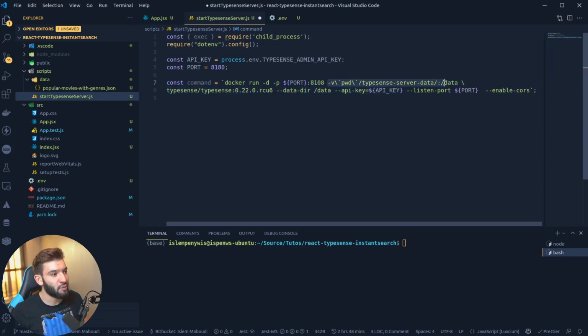Now, the most important part in here is actually the volumes. So we are binding a volume, and what I mean by a volume is a way to store the data of Typesense, which by default is inside of the container itself. And as we all know, a container is basically like an operating system running. So what's going to happen is Typesense stores the data inside of a data folder.